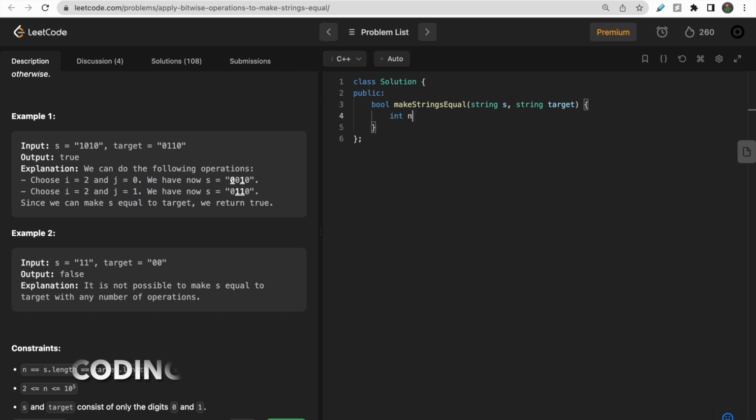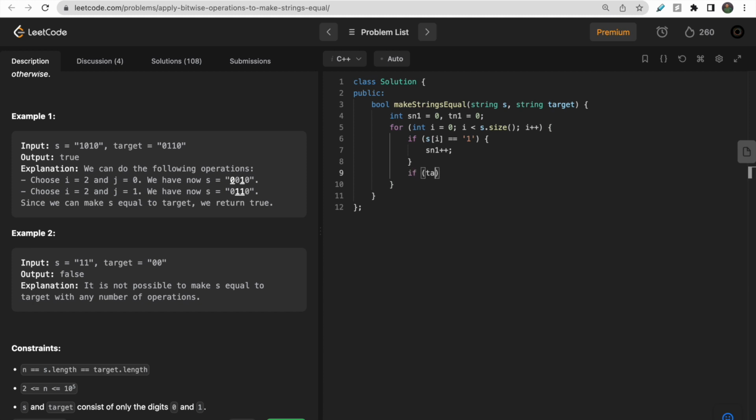Let me take sn1 as 0, that is the number of ones in string S, and tn1 as 0, that is the number of ones in the target string. Now we will traverse from 0 up till the size, that is the last character, and do i plus plus. If s of i equals character 1, then we do sn1 plus plus. And if target of i equals character 1, then we do tn1 plus plus.